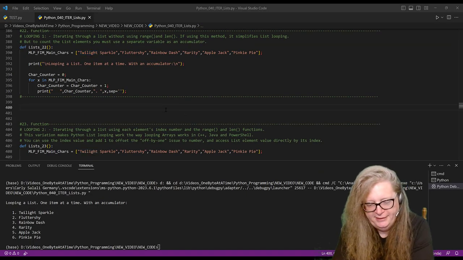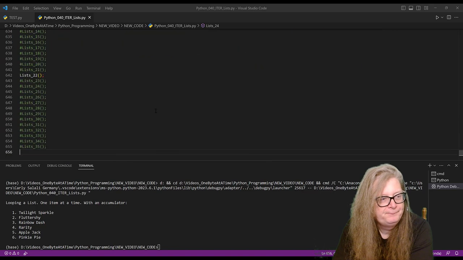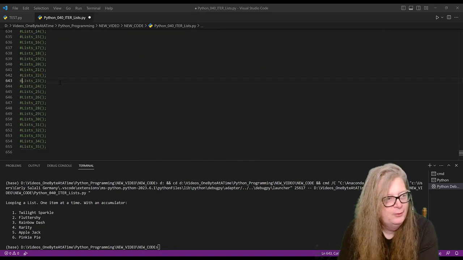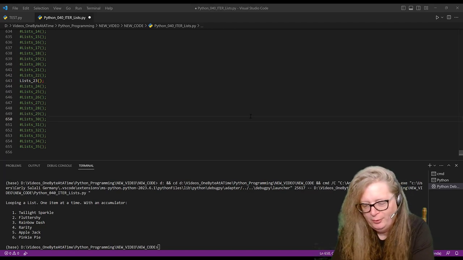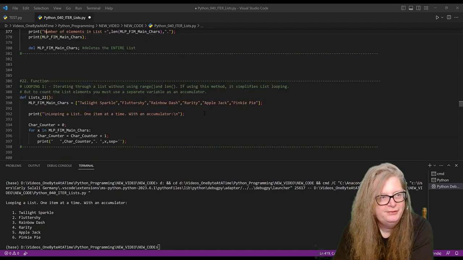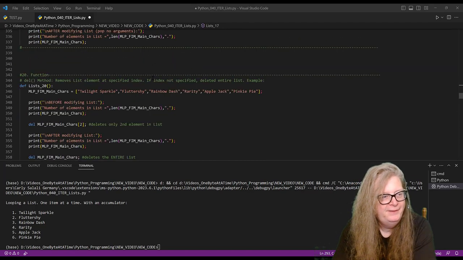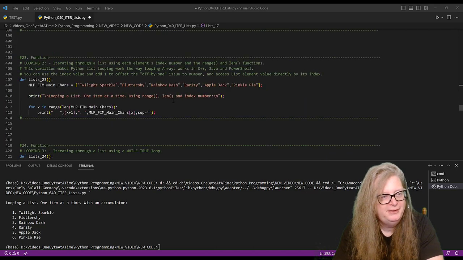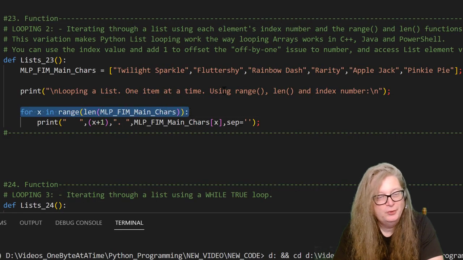Now, let's look at example 23. And this is different. We're also using a for loop in this example, but we're using range and len. And that changes things considerably, logically and how things work. All right, so again, a for loop, we're iterating through our list, but we use range and length.